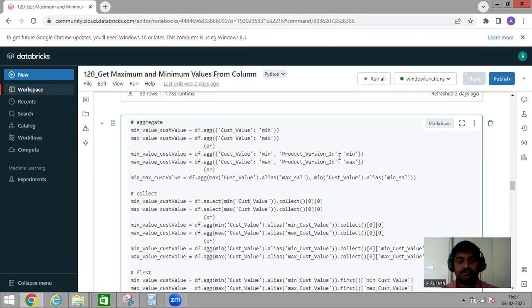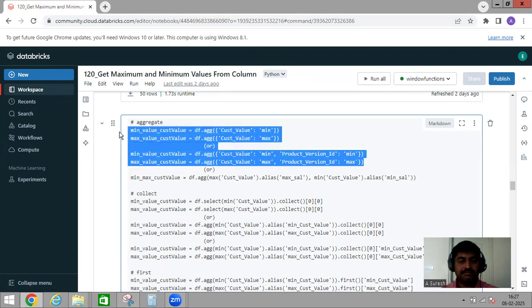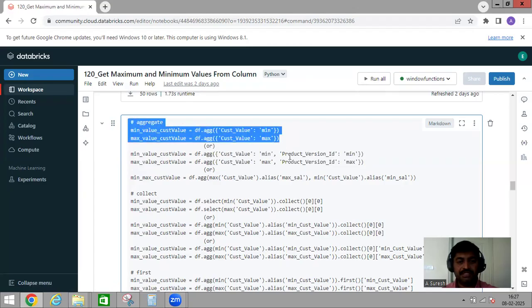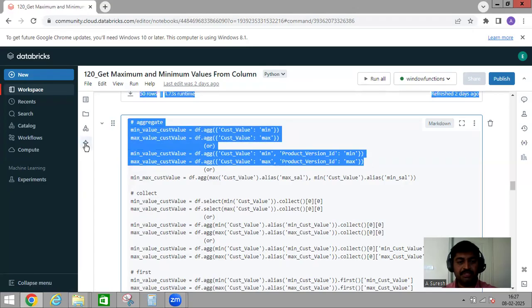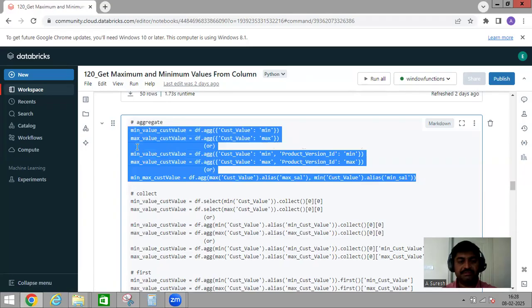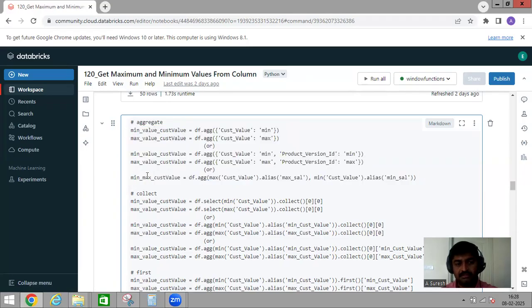For these respective columns, I gave separate variables to find the max value. So you can follow either of these methods. This I gave for a single column, this I gave for multiple columns, and in a similar way you can write df.aggregate with the max of the column and alias, min of the column dot alias. In any of these three ways you can use the aggregate function.